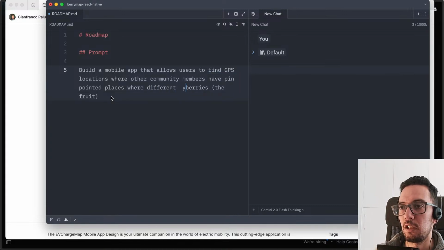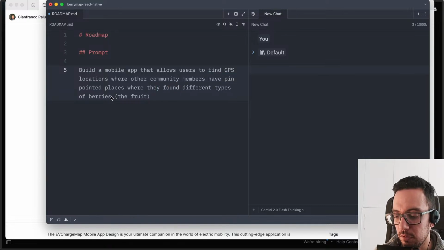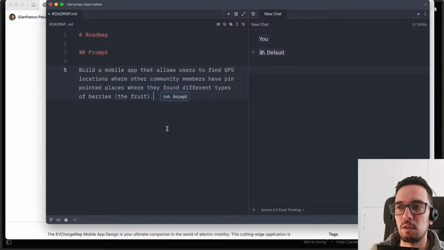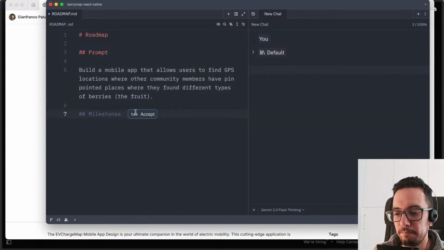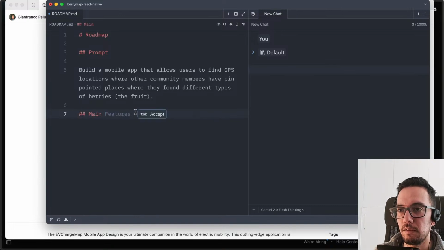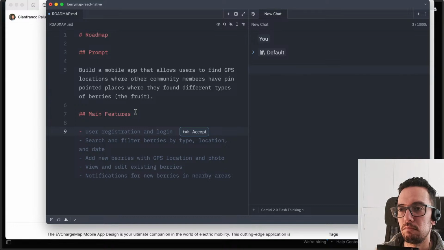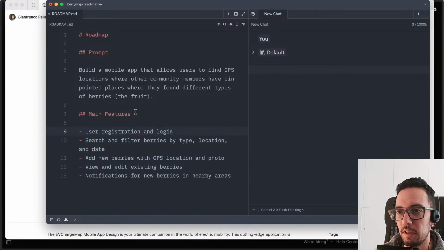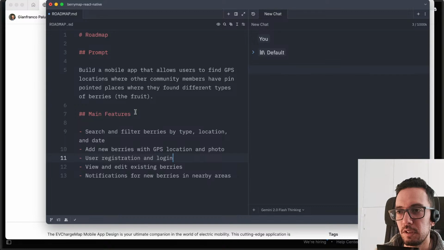Different types of berries, where community members have pinpointed places where they found different ones. So that's the first generic overall thing. Main, let's call it main features. Let's see what the LLM is saying. It's not a main feature, the registration.